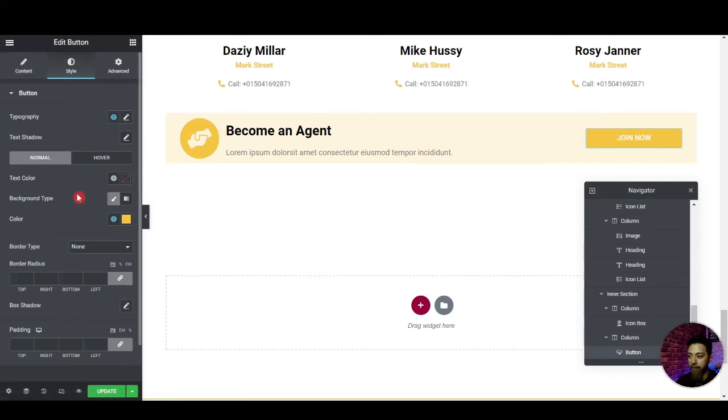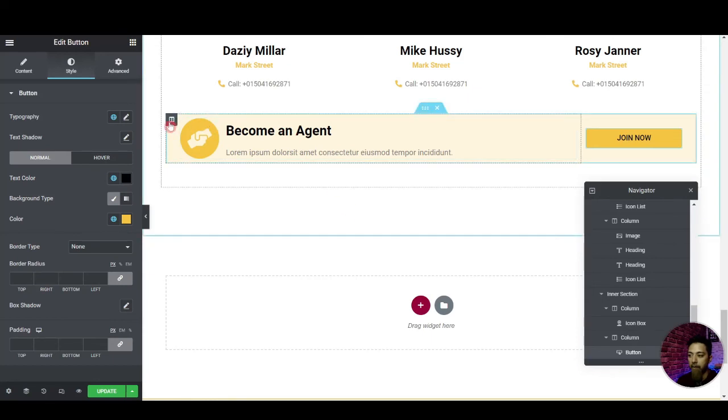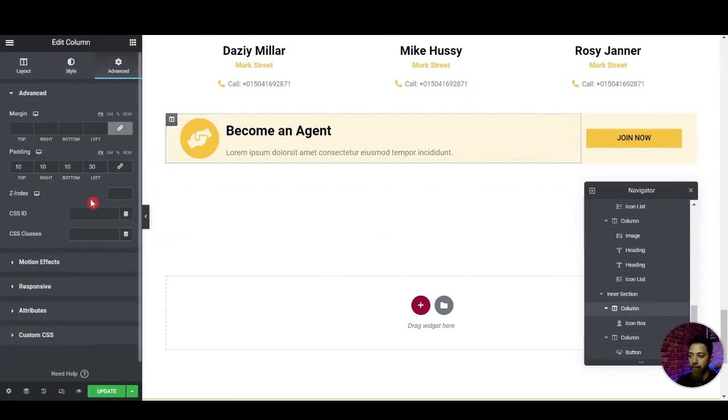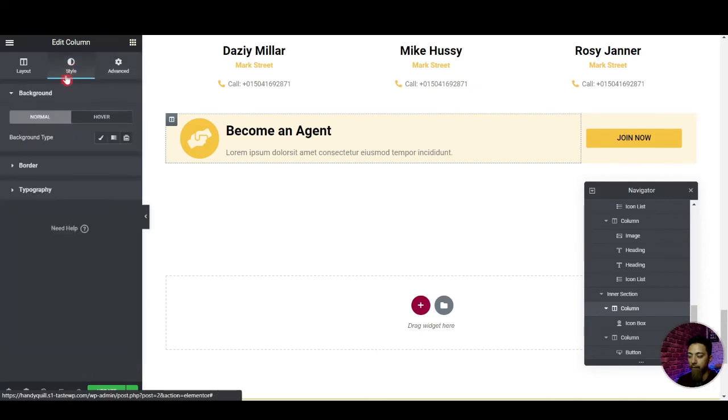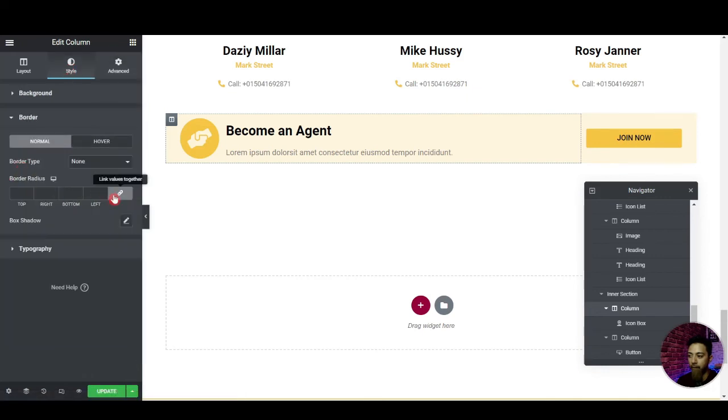We will make the color of the button black, and for this column we will add border. So we go to style, we go to border, and here we will add 10 pixel from top and 10 pixel from the left.